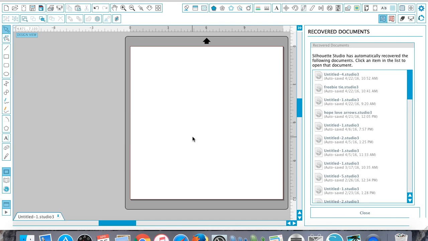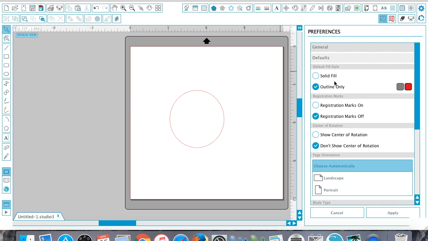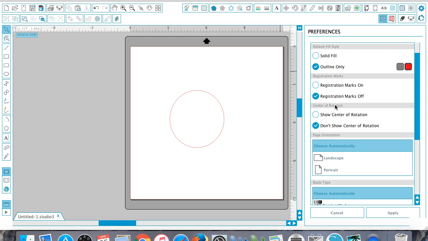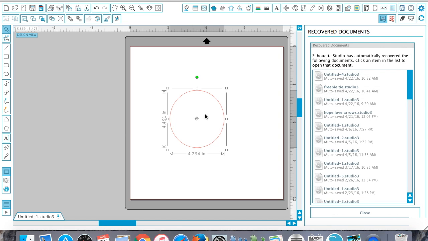The second one is the center rotation, which I have off because I don't like having the center rotation. So usually, again, you're going to go up to preferences and you're going to click on defaults, okay? And center of rotation. Now you can see I already have mine changed to don't show center rotation. If you have show center rotation selected, that is the default. This is what's going to happen. You're going to get this bullseye looking thing in the middle of every design.